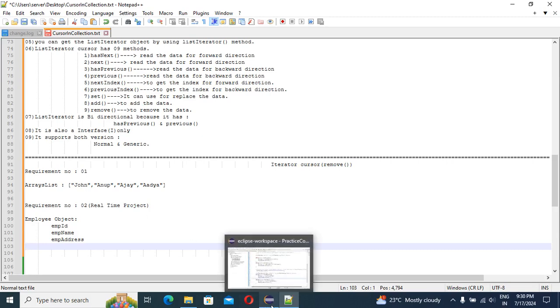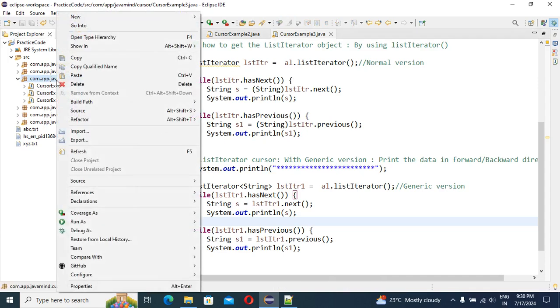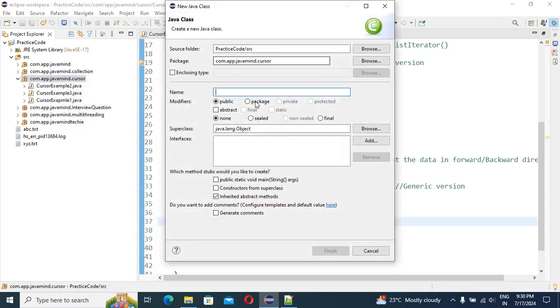So guys, without wasting time, I will start the implementation using our IDE. First I will explain the scenario of requirement number first. For that purpose I will create one class. For the class name, I already mentioned Cursor Example 3 is already completed, so this is example number 4: Cursor Example 4.